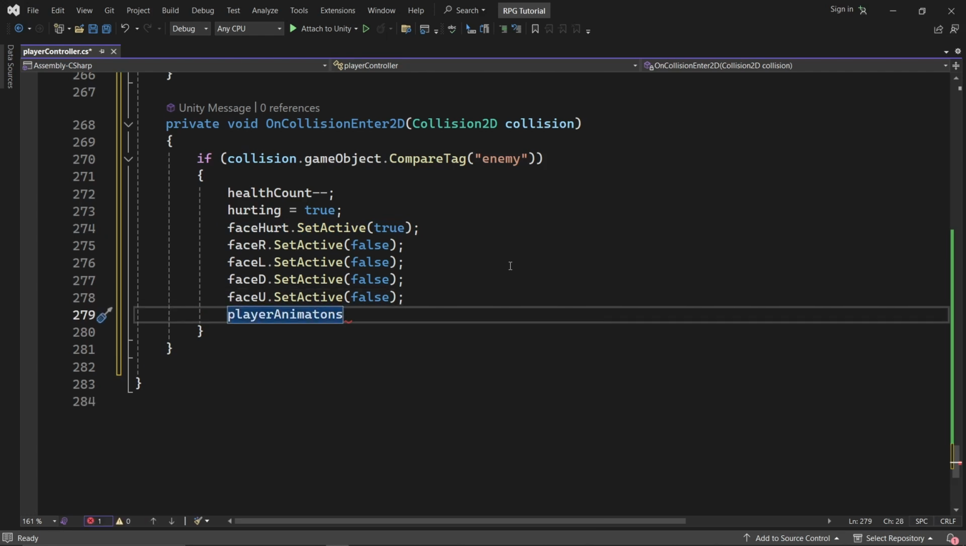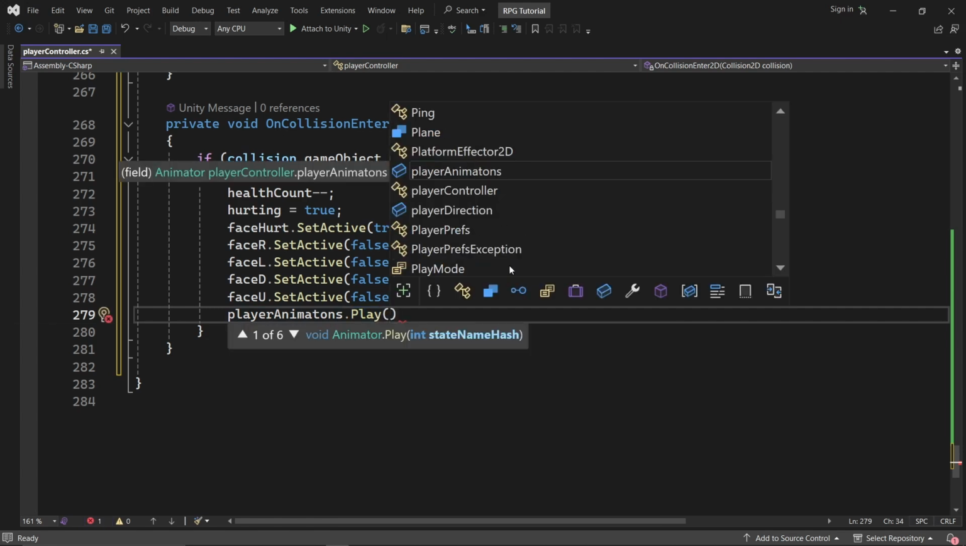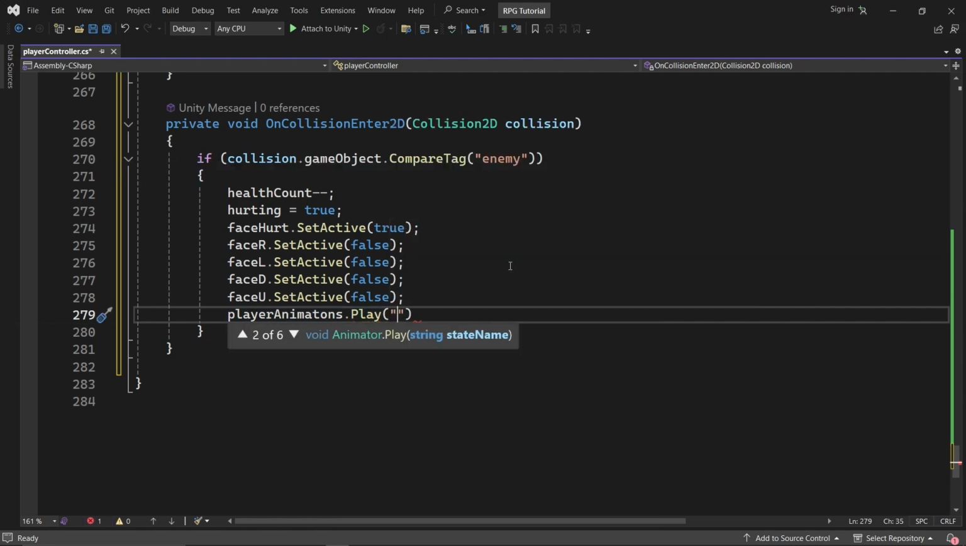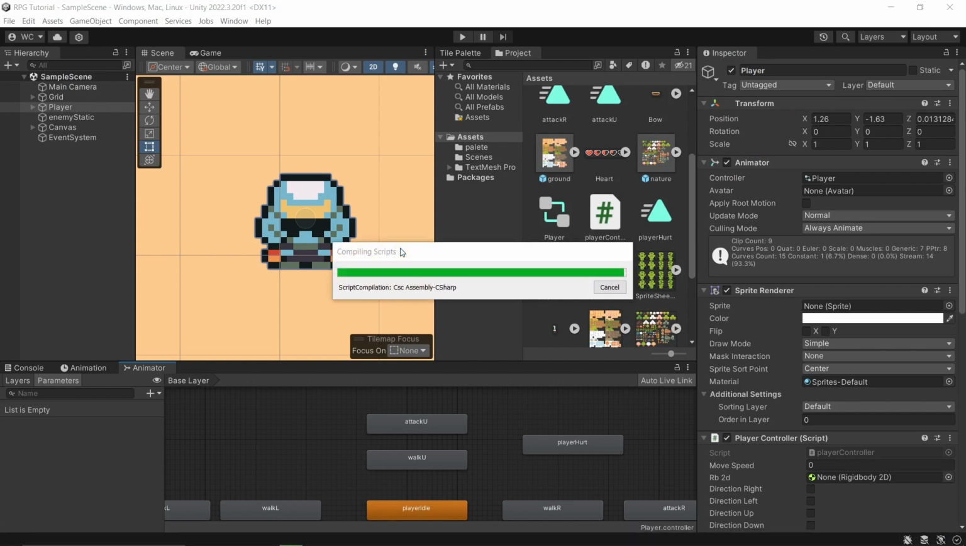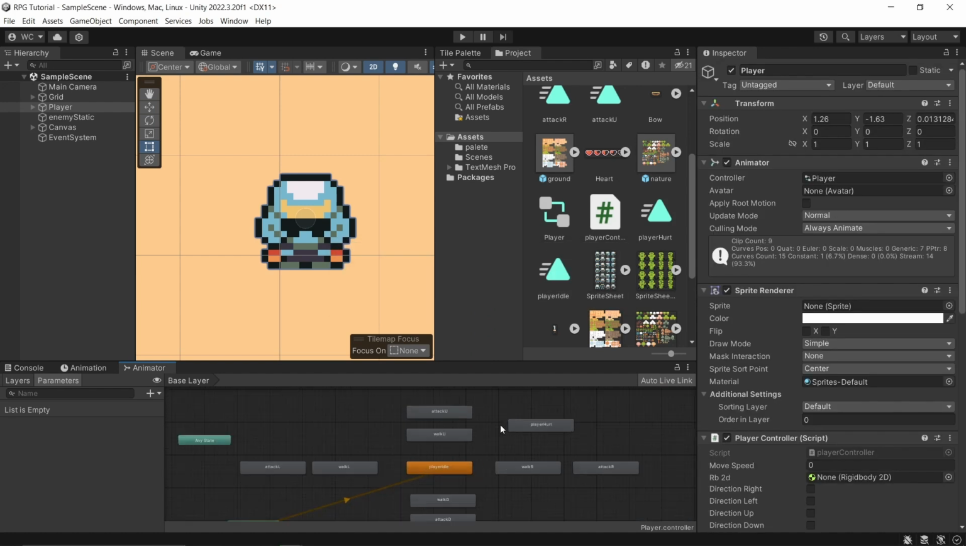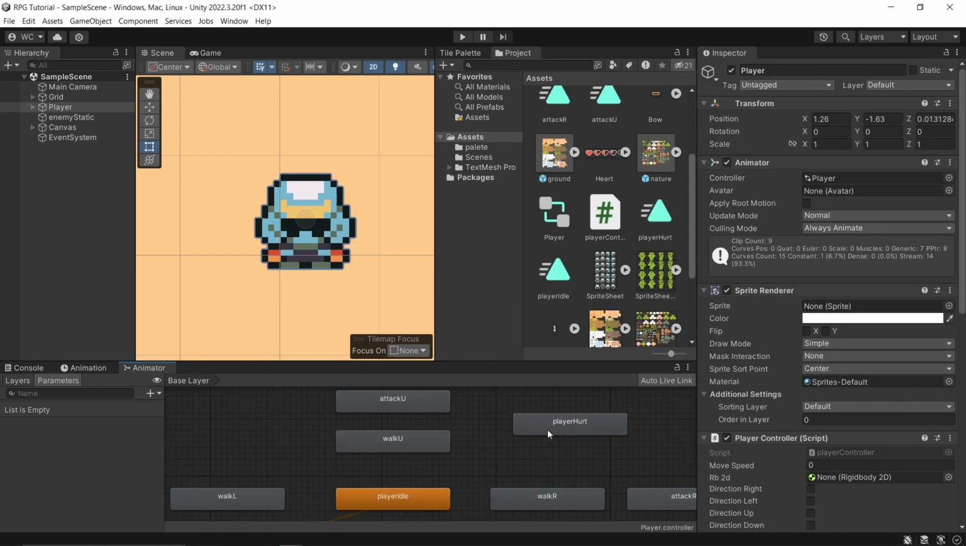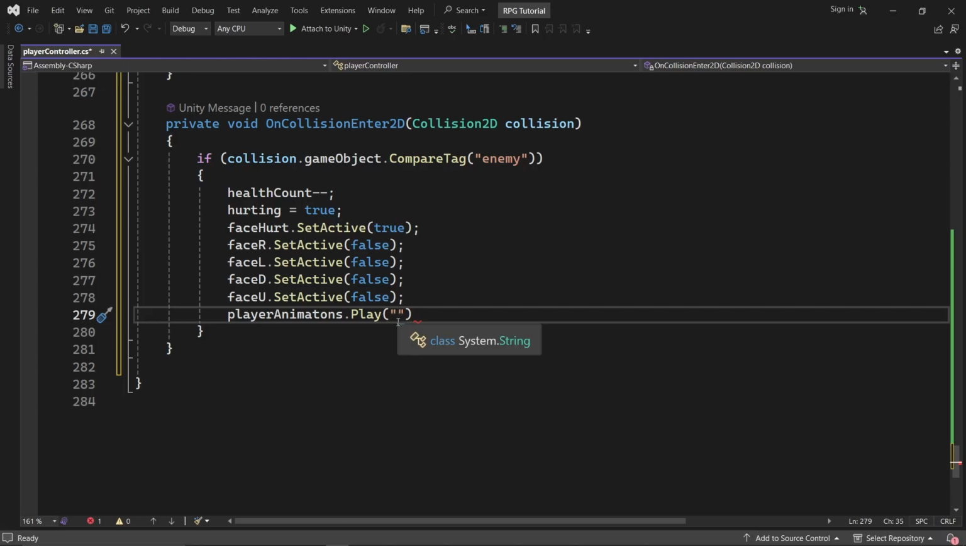All right, the next thing we want to do, of course, is play the animation for hurt. So we're going to do player animations dot capital P play. We're going to pass in some parentheses. In those parentheses, we're going to go ahead and set the actual animation for hurting. And if we jump back into the game, let's let that load. Give it a second. All right, find the hurting one, which is just lowercase player hurt. All right, awesome. Let's jump back into the script. So lowercase player, capital H hurt. Awesome. Semicolon at the end of that.